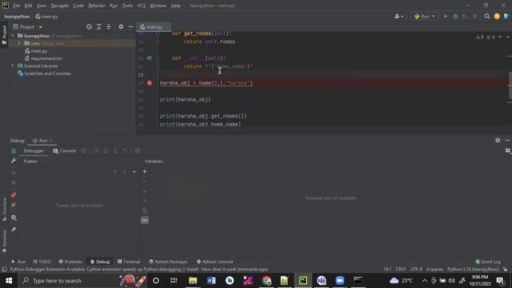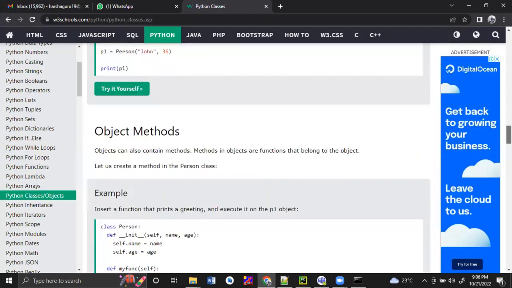So I think you understood this concept of the string. If there are any doubts, you can ask me.